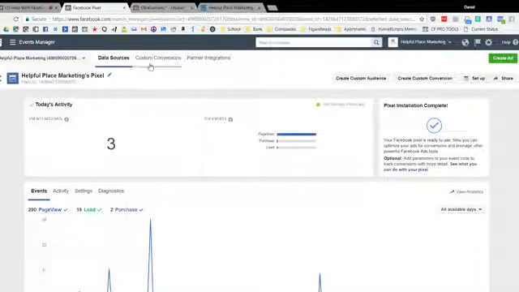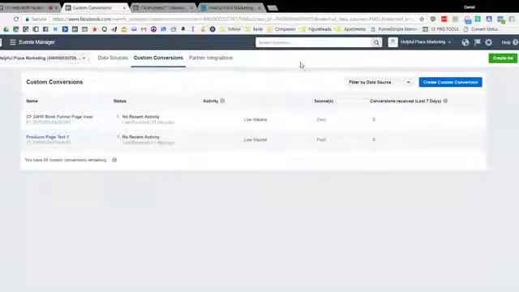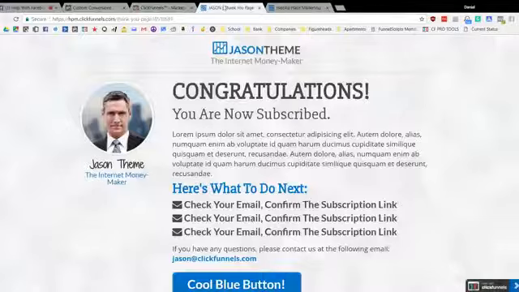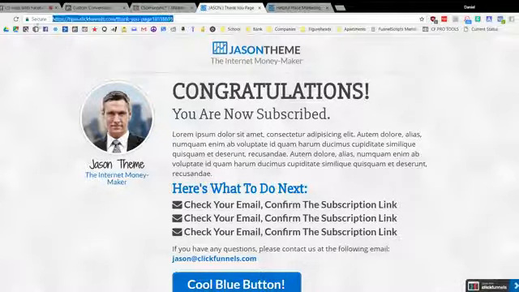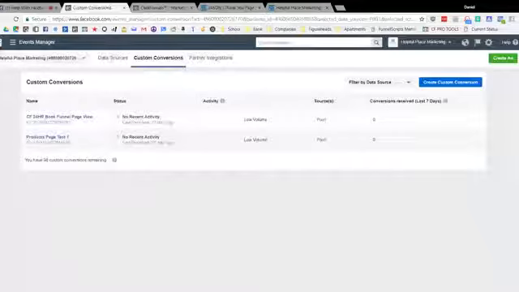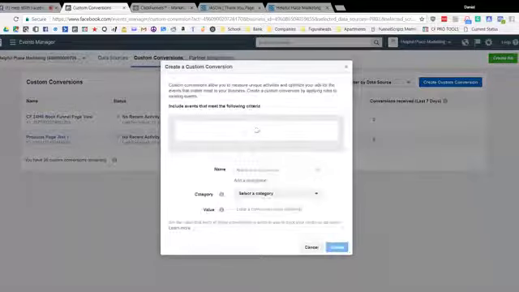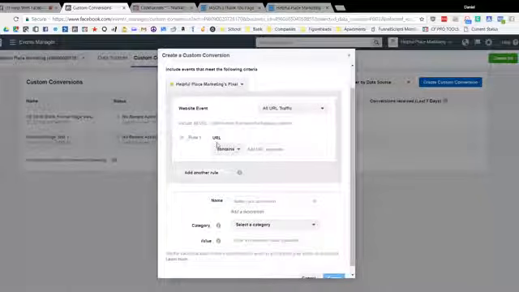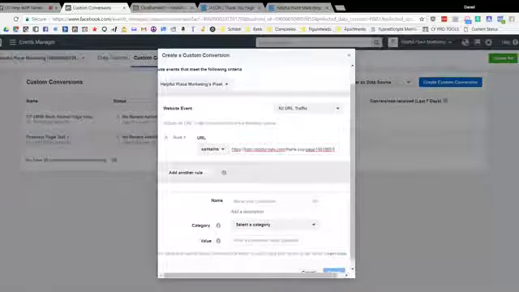But let's say, for example, you want to create a custom conversion, and you don't want to mess around with event-specific tracking codes. Then you can create a custom conversion. Let's say, for example, a lead. Then all you have to do is go to the live page URL. That's the page that's live on the internet. And you copy this URL right here, and you'll create a custom conversion. It's going to be tracking from your pixel all URL traffic that meets the following criteria, and it contains this URL.